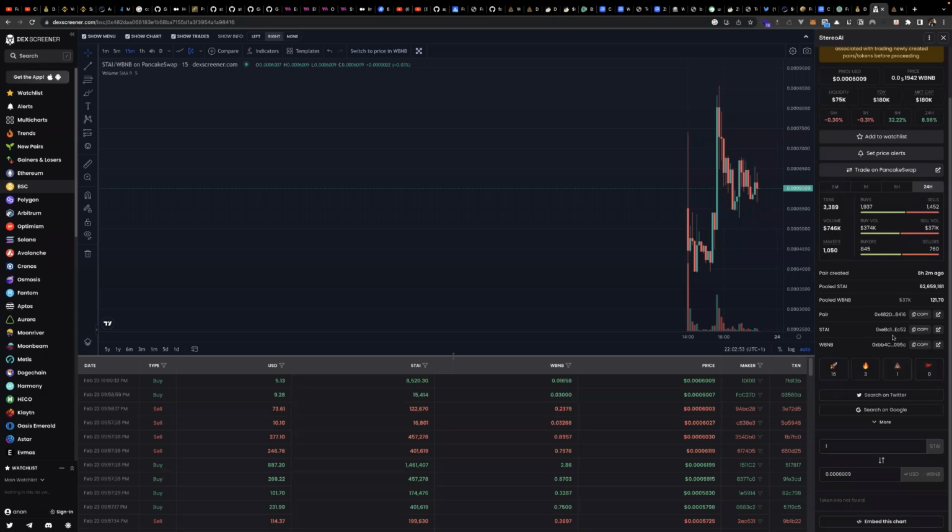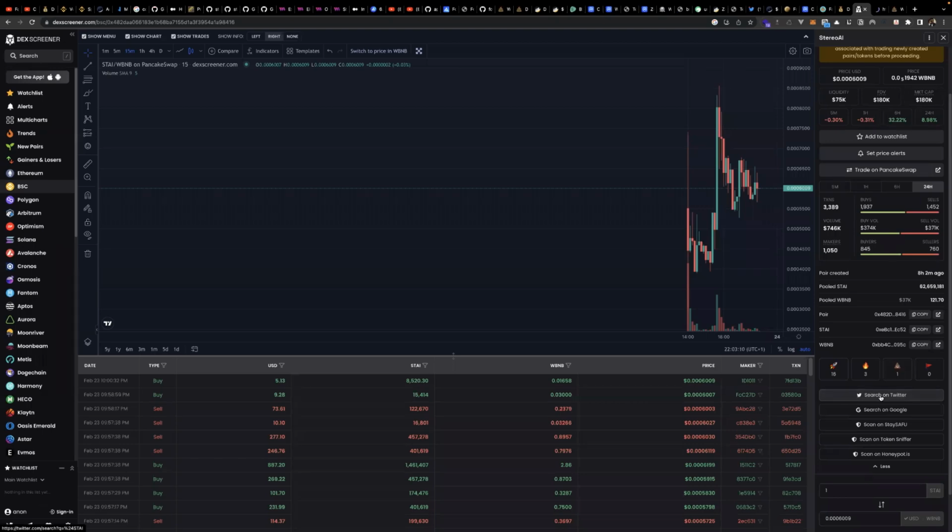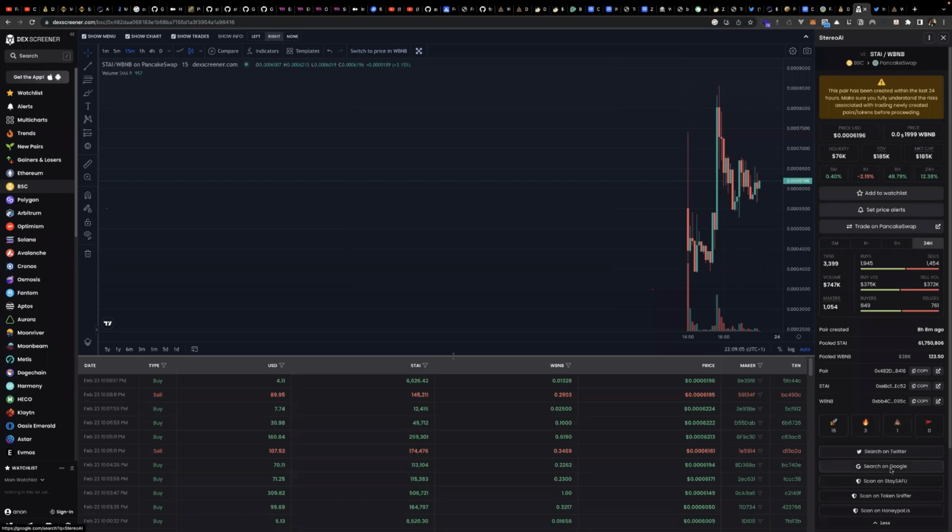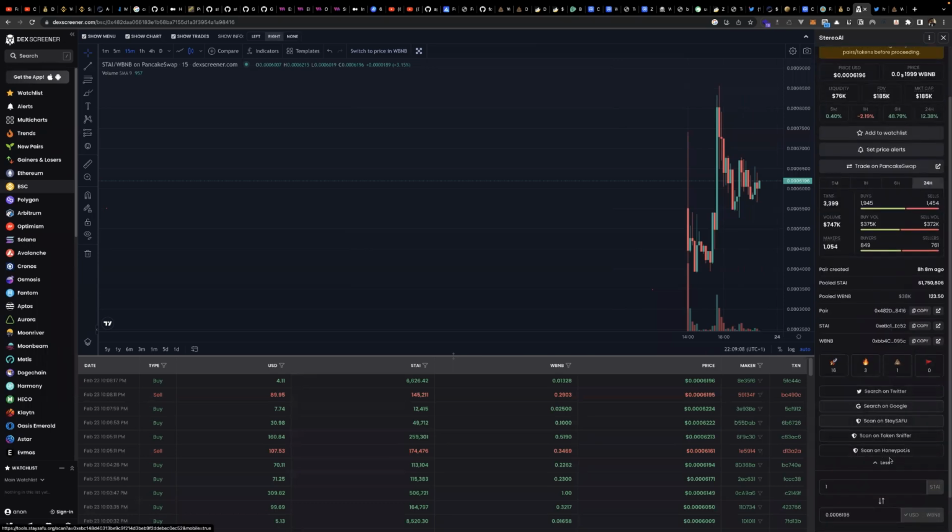Then if you come down, you can see the smart contract address is here. You can copy it. But if you come down to more, you can see other things about the token. So you can say, let's search this token on Twitter. So you search it. You want to see what is on the right hand side. If you come down, you have different ways you can check that particular token. So we can search on Twitter, we can search on Google, we can scan on Cases SAFU, we can do other things. So let's search on Twitter.